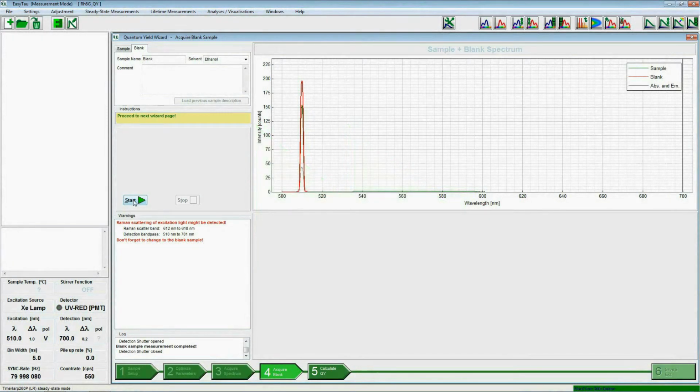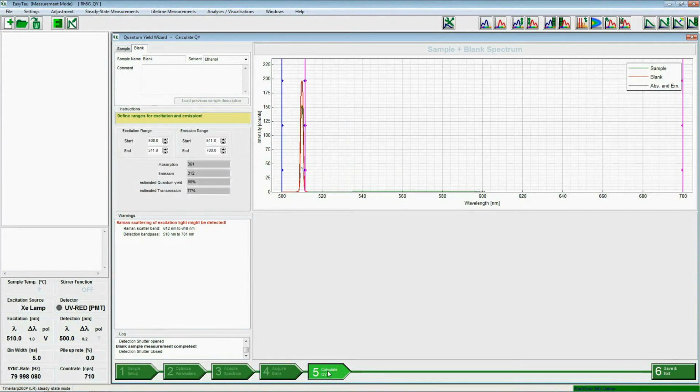After the acquisition of the blank sample spectrum has finished, click the Calculate QY button. On this page, a first estimate of the calculated quantum yield and calculated transmission is shown. Here you can also change the excitation range and the emission range, which is used for the calculation.